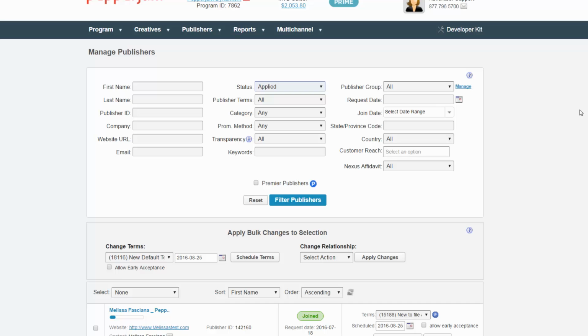What you have to keep in mind is that not all publishers on Pepperjam are a good fit for your program, so sending out 5,000 offers is not always going to be beneficial. You want to look for publishers that will be a valuable asset to your program and that will drive traffic to your program, leading to sales. There are many ways to search for new publishers, so let's take a closer look.